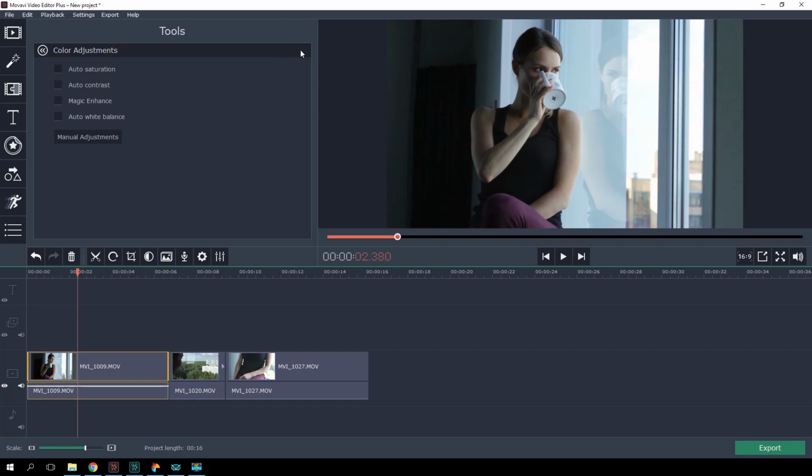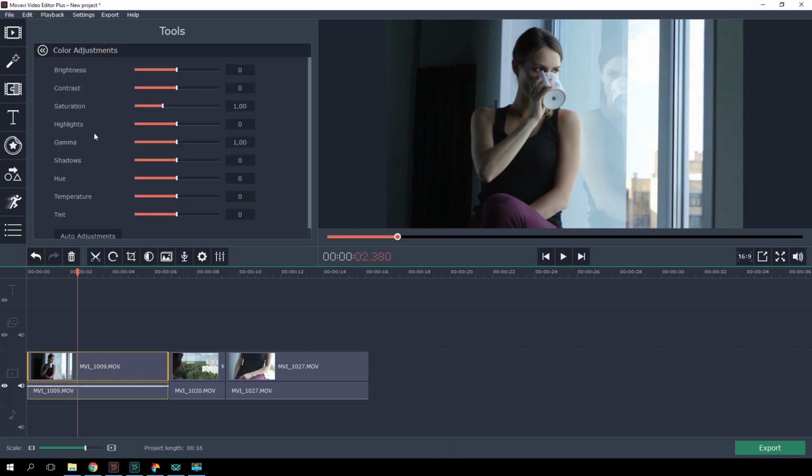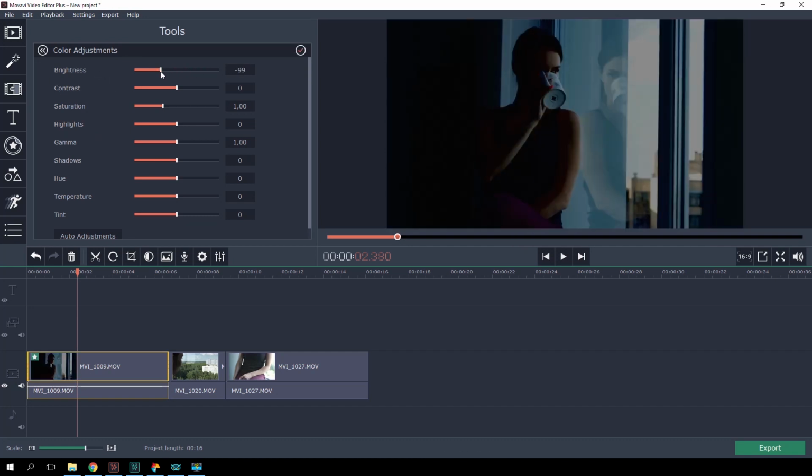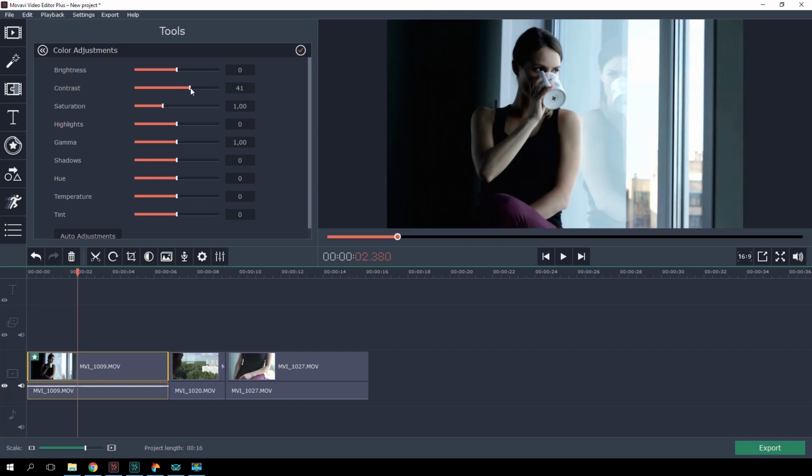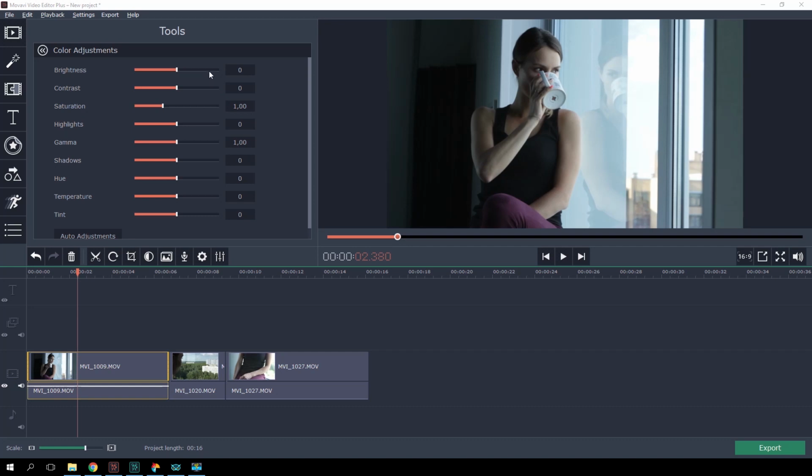But we'll go a stage further and take a look at the manual adjustments. Don't be alarmed by the number of parameters. I'll tell you everything in detail. The first two sliders are responsible for the level of brightness and contrast in the image. Let's make it a little lighter and add more contrast.